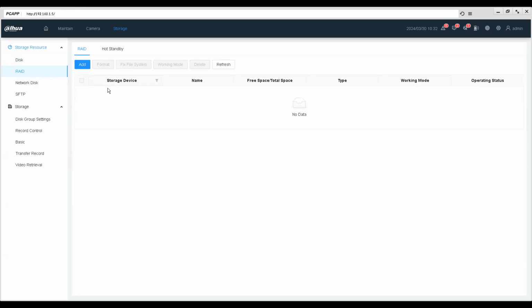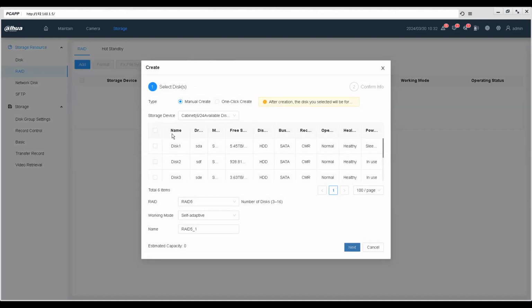Now we need to configure RAID. RAID is a redundant array of independent disks. The whole point of having RAID is if one hard disk fails, the other one can replace it. That's why we have it running like that. So I will start by adding one. Because I have several hard disks, I'll select maybe 1, 2, 3. I'll be using RAID 5.